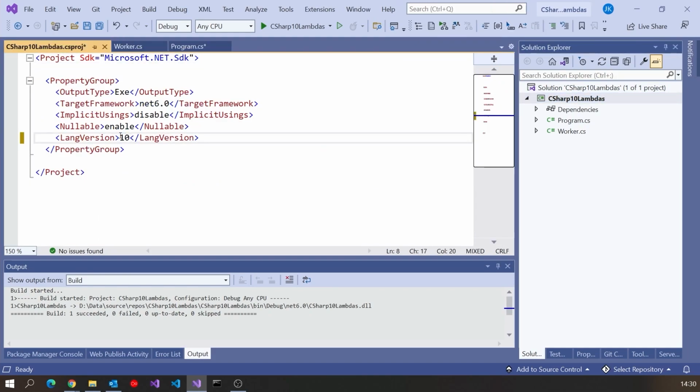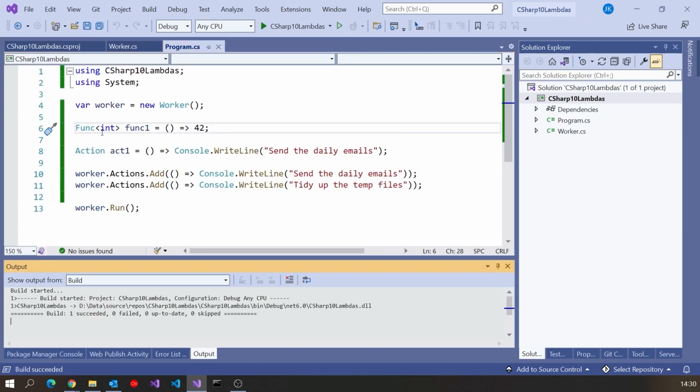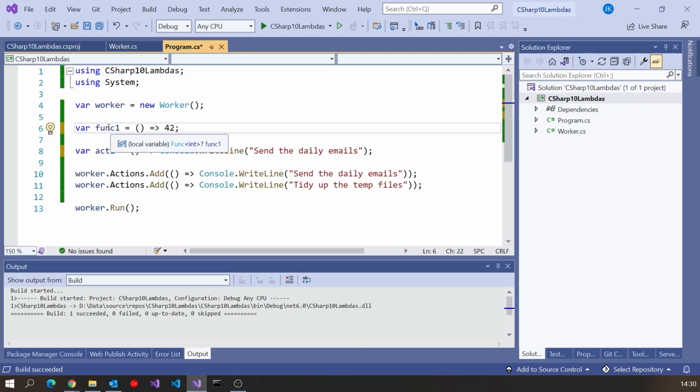But now in C# 10, if I change that, obviously that still all works, it's all backwards compatible, but I can now also put in var there and var there, and it's perfectly happy. It works out what's going on there. So if I hover over func1, we can see it's worked out exactly the same thing. It's a Func with a return type of int. It's also, you'll notice, declared as nullable. And then on our act1, it's worked out that that's an Action, and that's what we have there.